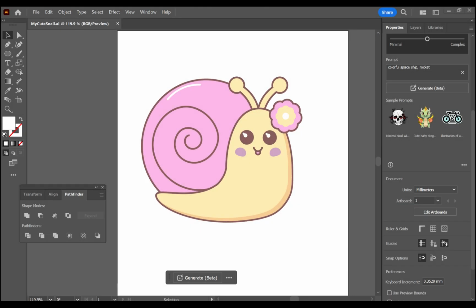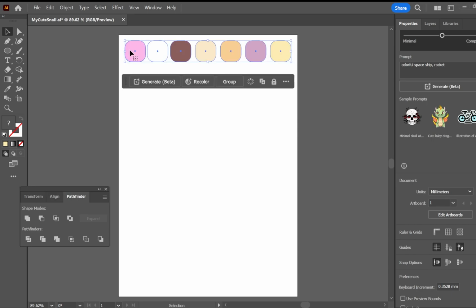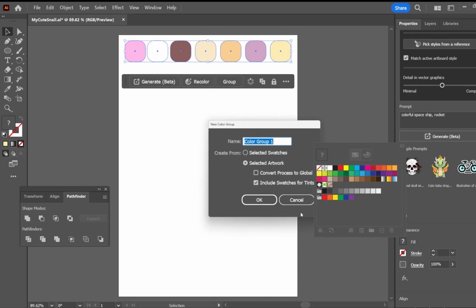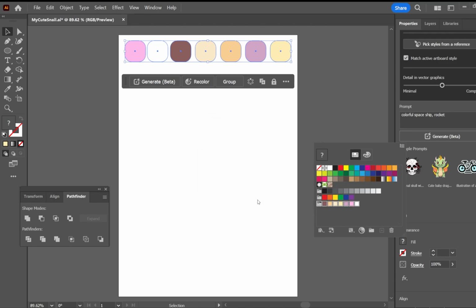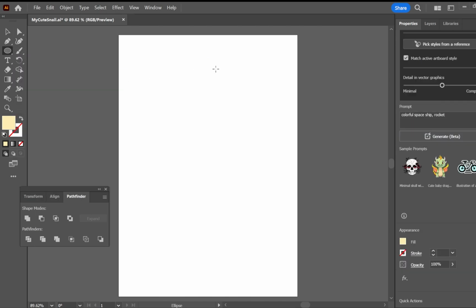Draw this cute snail with me in Adobe Illustrator. I'll start by getting my colour palette, highlight the colours I want, click on Fill, create a new folder and call it Snail. And this gives me all the colours I'll need for my drawing. I don't need this anymore, so I can delete it to give me some more space.